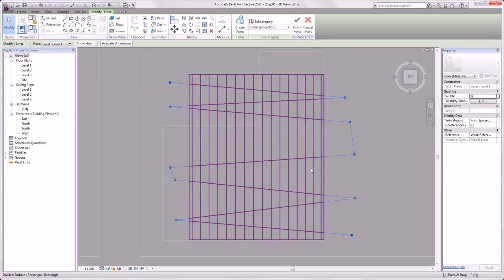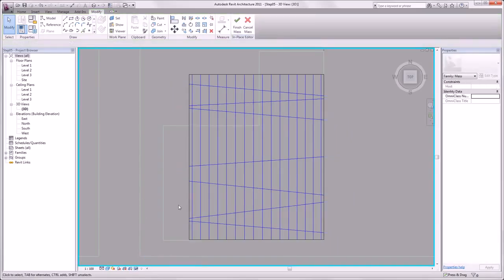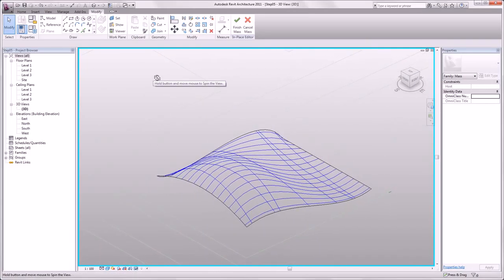Now we want to hide our lines. We select them. Deselect visible. And also hide them temporary. Select here our sunglasses and click on hide element. Now we move a little bit around in our 3D view. Take a look at our grid.